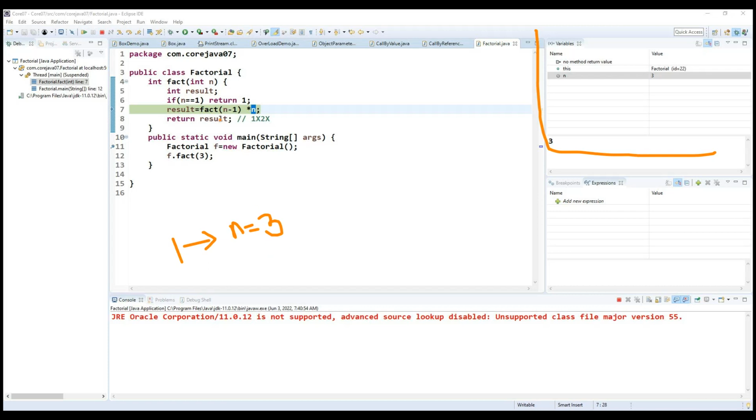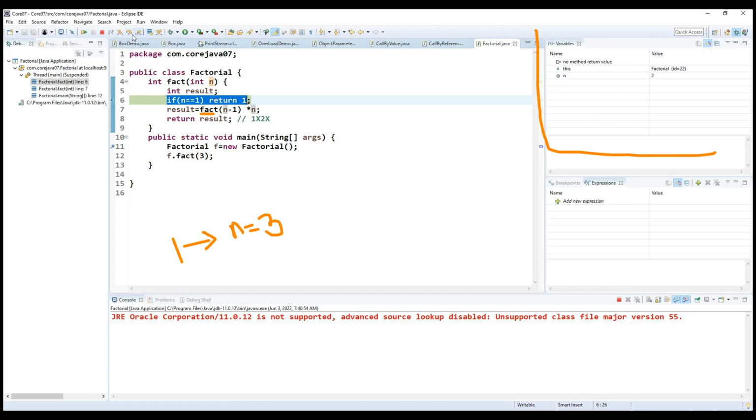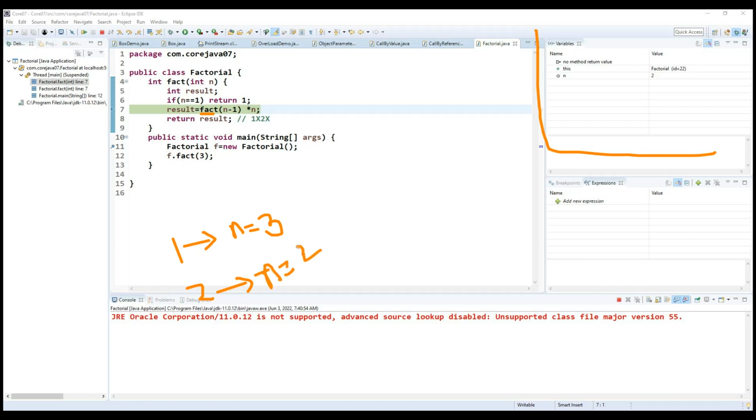Now observe what happens in this fact method. Internally it is going to call one more time, now with n value 2. Still the condition is not satisfied here. Again it is coming back to the fact method. Here, the second time it is calling, the n value is now 2. Getting the point? So don't get confused, this is important. Again we are calling the same fact method. This is the third time we are calling. Now if I am calling this fact method, observe.